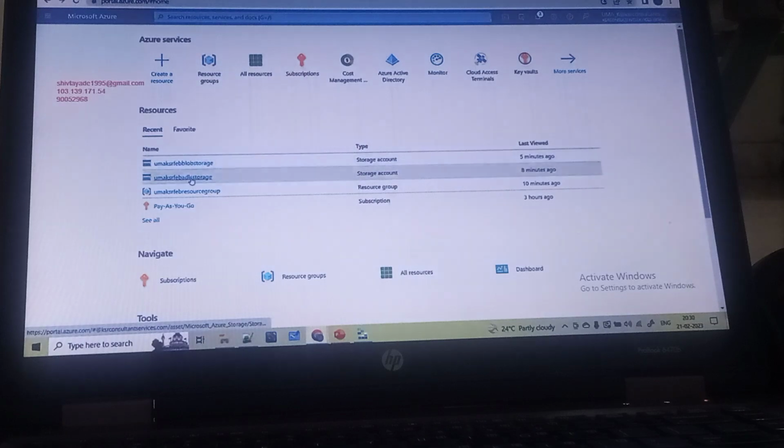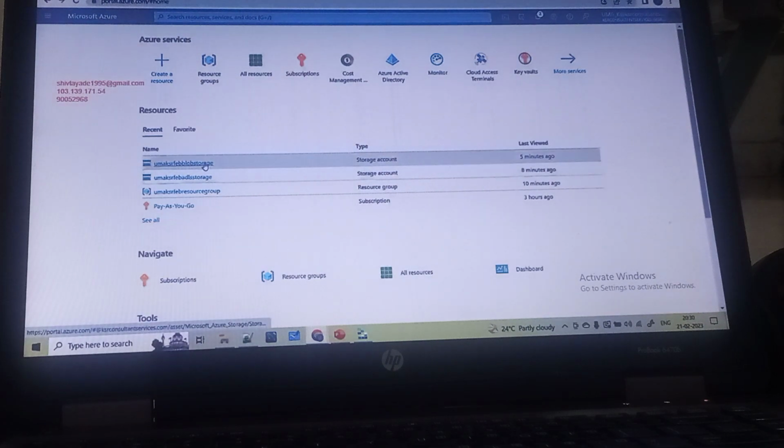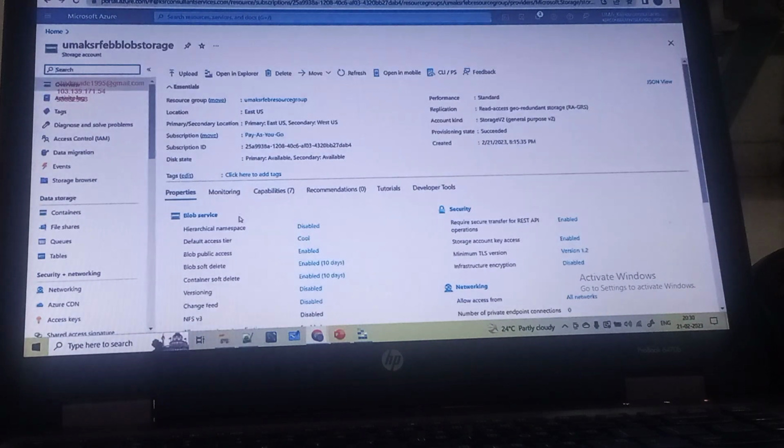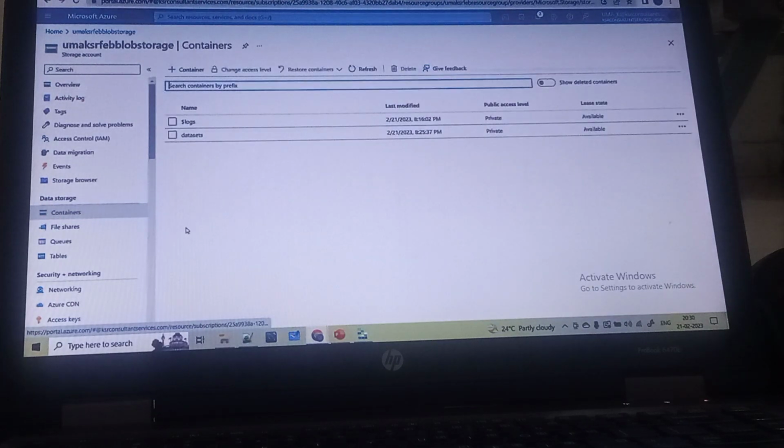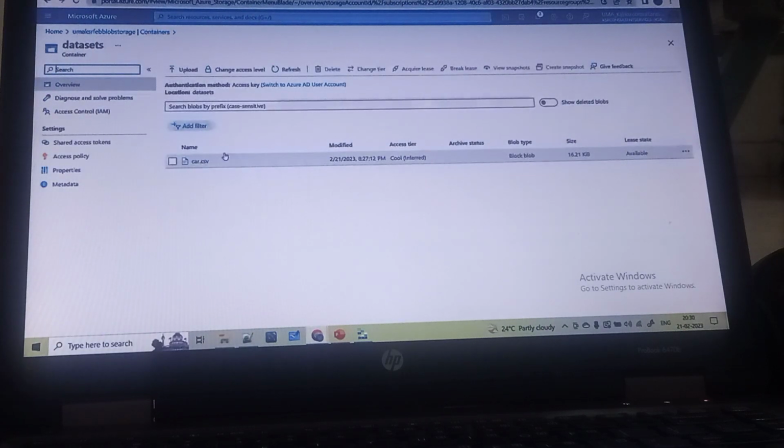Now if you come here, here also you are seeing both the storage accounts, right? Let's go for blob storage. So here what is the container you have? Data sets. Inside that you have the file. Yes or no?